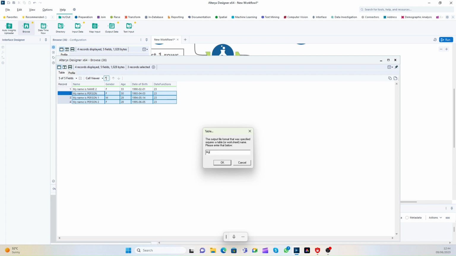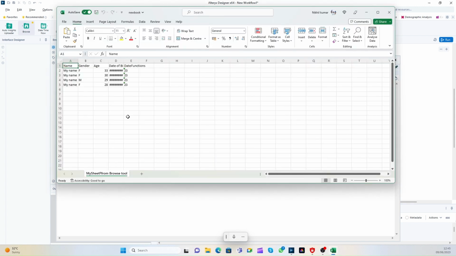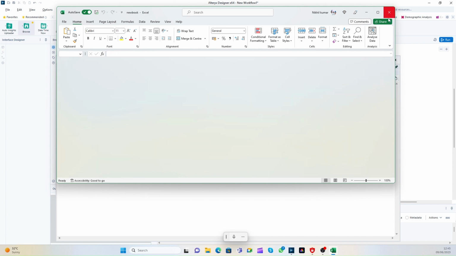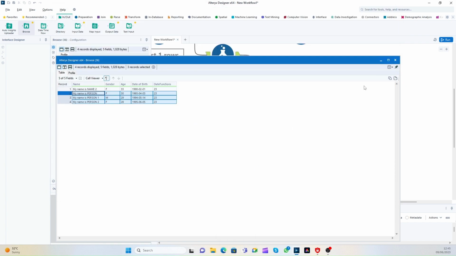I'll name my sheet "sheet from browse tool". Okay, let's see what happens. There is an Excel file created with my sheet from browse tool. So this is how the export option works in a browse tool. This is one of the cool features which I really like.